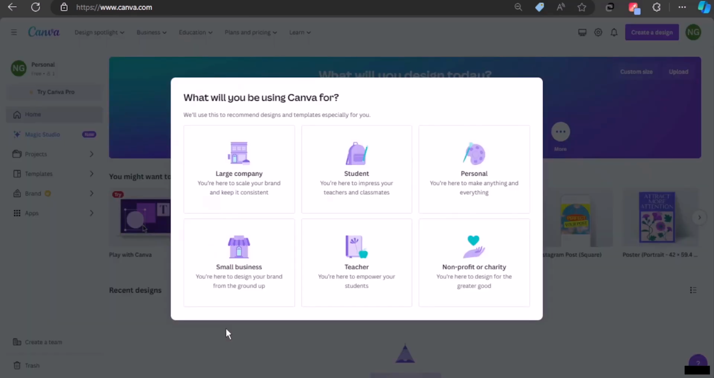Now, after your account has been made, just select that account, and you will see that it opens up an interface like this. It will ask you what you will be using Canva for. If you have a large company, or are a student, personal, small business, teacher, nonprofit, or charity, select whichever one you want, and then it will find out the data and all the resources for you.